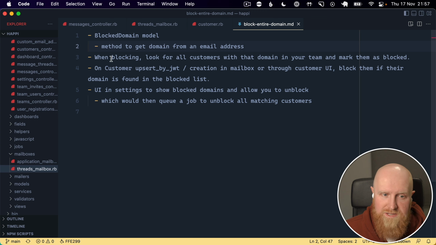Then when you block a domain, we're going to look for all customers with that domain that are already existing and mark them as blocked. When new customers are created in the system by an inbound email or using the API, we're also going to check if their domain is found in a block list, and if it is, they're going to be blocked from the get-go. And then the last thing we'll need is a UI in the settings menu to list out all of these blocked domains and give you a button to click to unblock, and basically then queue up a job that will go through and unblock all the matching customers.